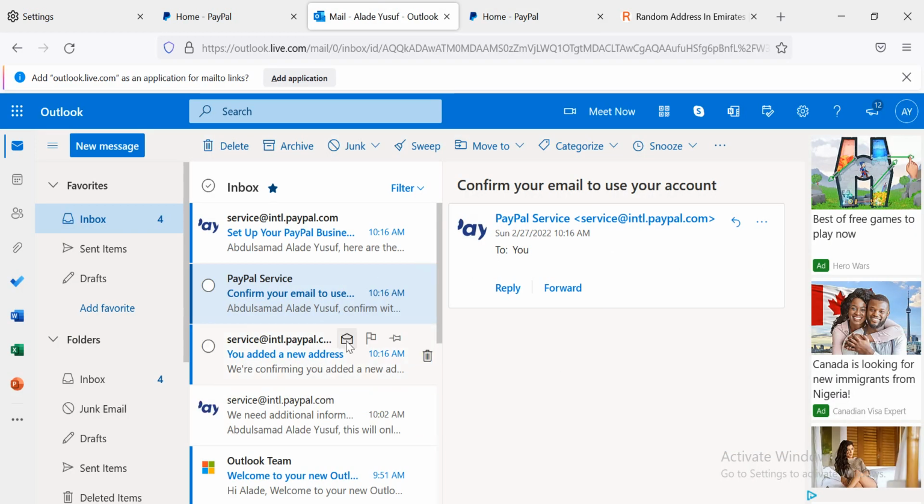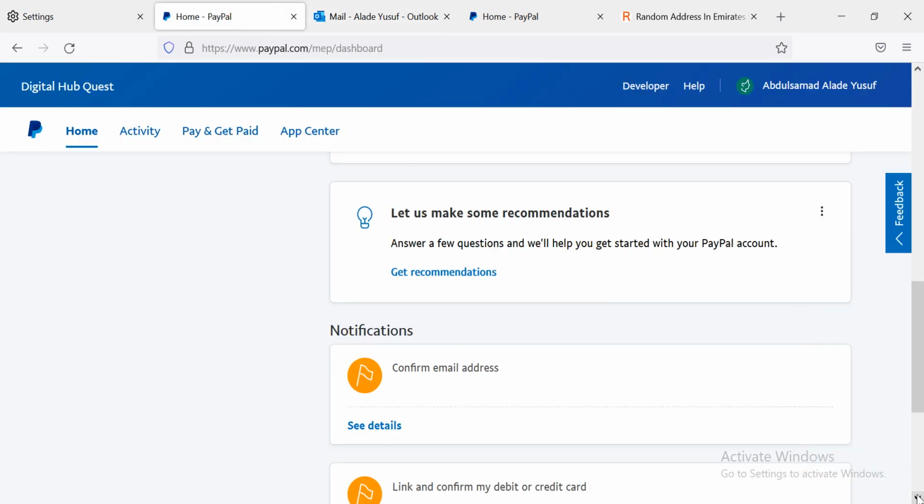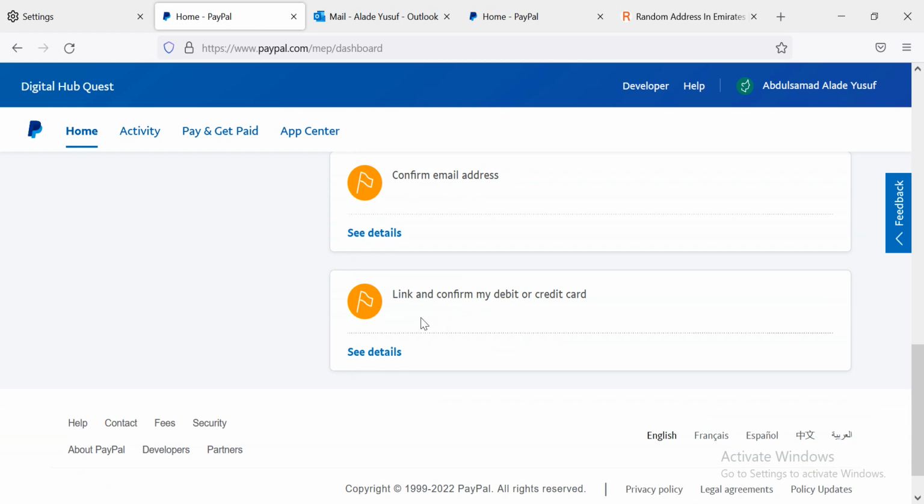This is the home address that we had, as you can see, and they tell you to set up your business. You can link your PayPal with your websites, API, or any of these big companies like Shopify, WooCommerce, Wix, and others. So the next thing you're going to do is to link and confirm your debit or credit card.